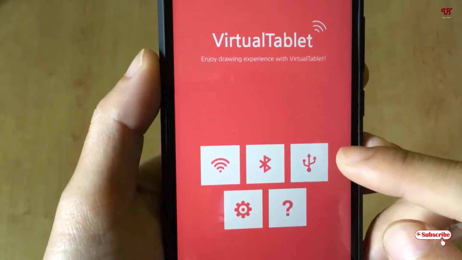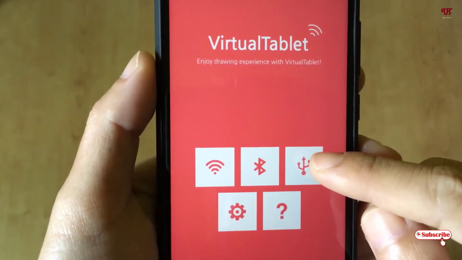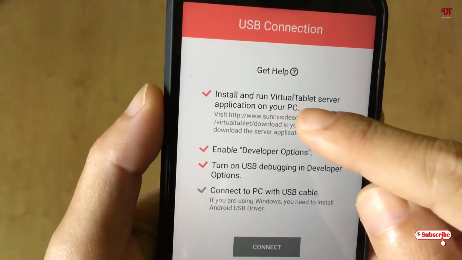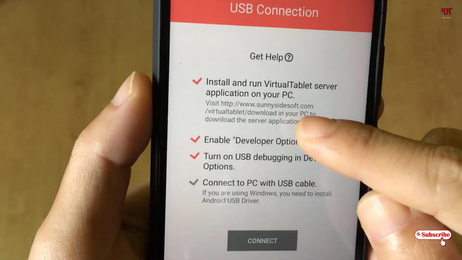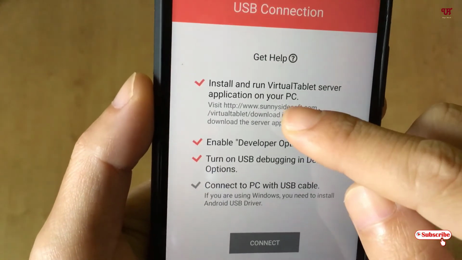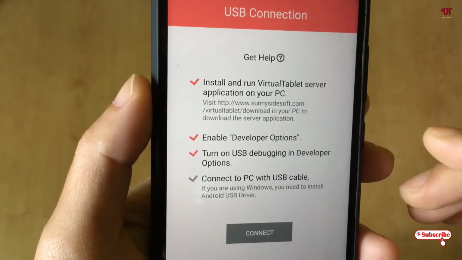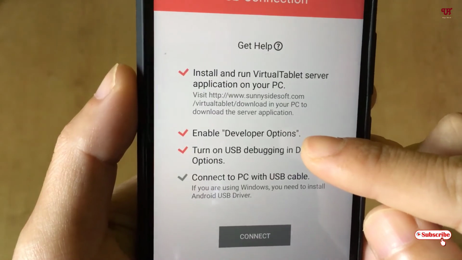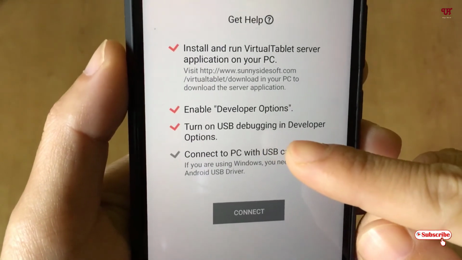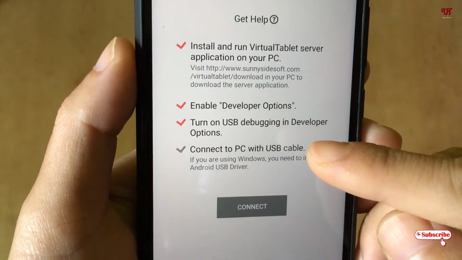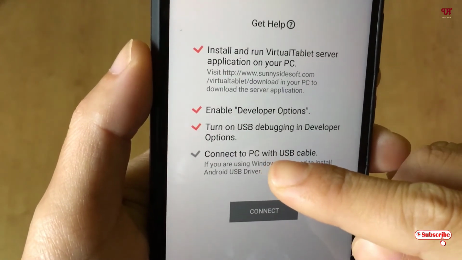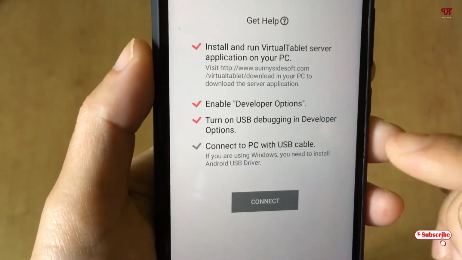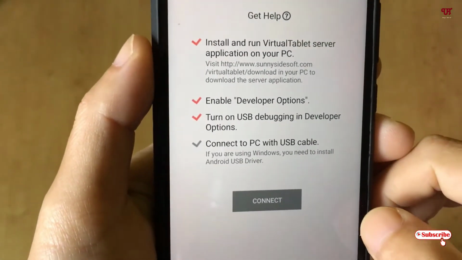While using a USB data cable, here you will get some instructions. You need to download and install the applications from the website for your respective Windows and Mac computers, which I'm going to show in a later video. And on the mobile, you need to enable the developer options and turn on USB debugging in developer options, and lastly connect to the PC with a USB cable. Once you are done with everything, we'll check how to connect it later on.